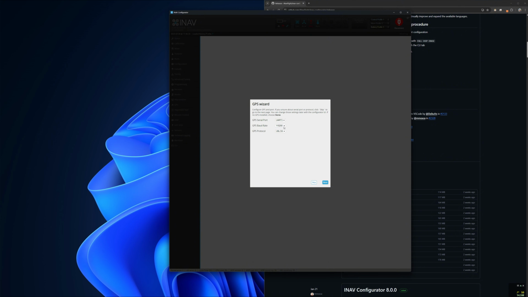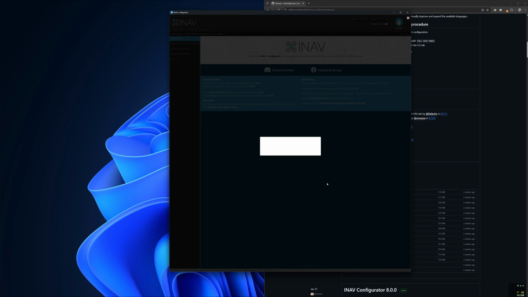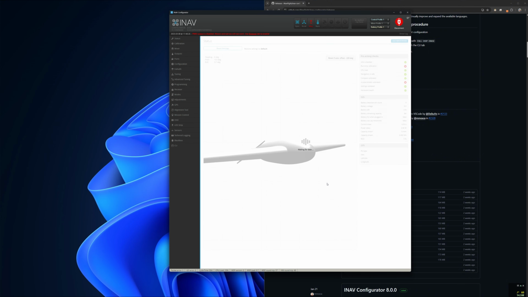UART3 is good. The baud rate at 115200 is fine. It is a GPS protocol. I think most FPV GPS units use the uBlox protocol. So let's hit next, and it will save and reboot. It's a common theme that you'll find in iNav. You will be saving and rebooting quite often, and it's good to save and reboot as often as you can.